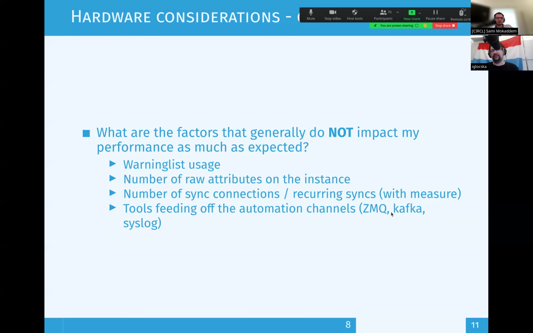Again, the number of raw attributes on the instance in itself is not a good indication of performance. You can have well-clustered, non-correlating data that is absolutely humongous, that will not give you any issues, and you could, in theory, have an instance with a single event having 2 million attributes. In that case, your instance will be completely unusable because you have one large event that you cannot load in one shot into memory. So just keep that in mind.